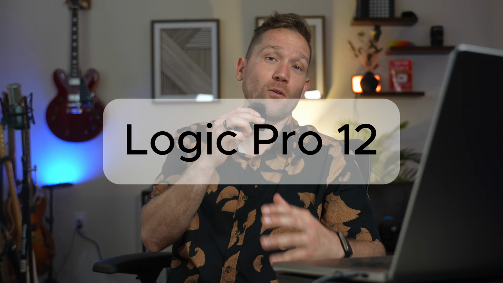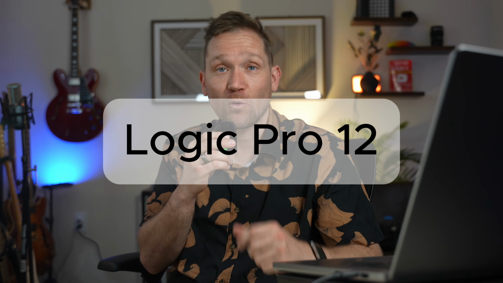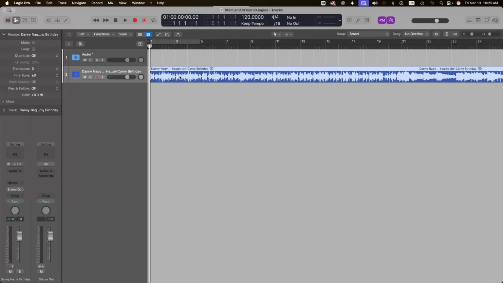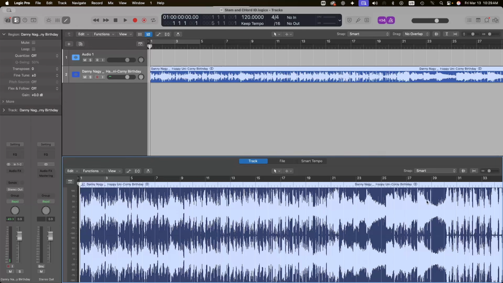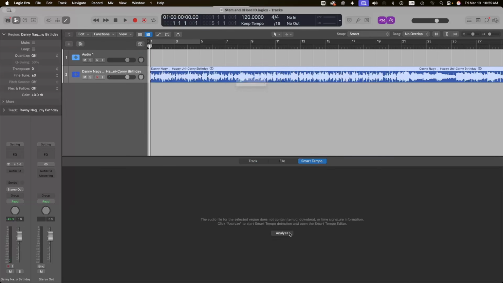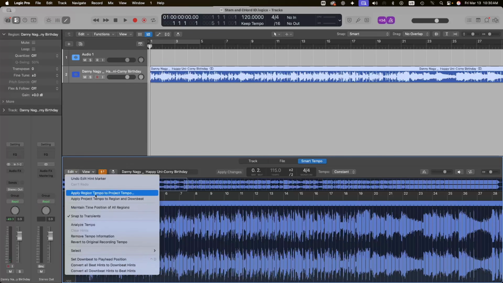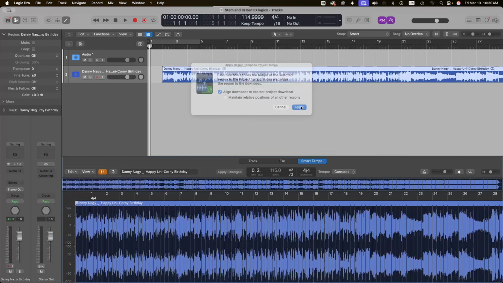Now let's talk about Logic Pro 12's AI power tools. First, let's bring in a track of mine called Happy Unicorny Birthday that I produced years and years ago. Let's bring it in. First, let's detect its tempo. Now that we detected the tempo, let's use Logic Pro 12's AI stem separation tool.